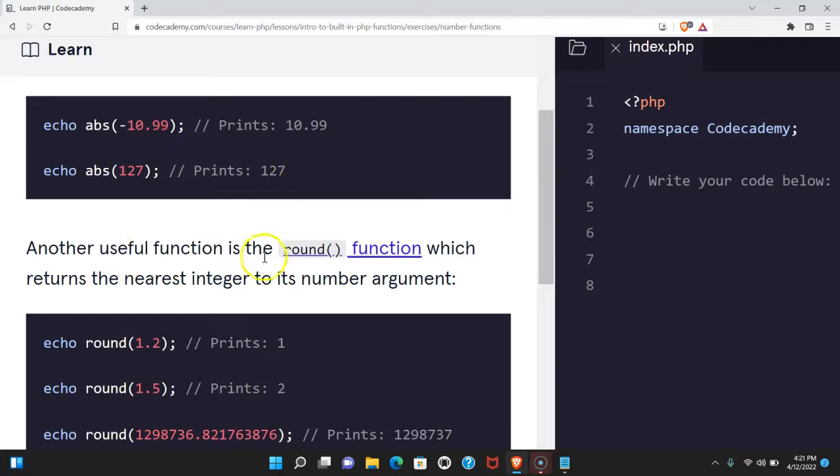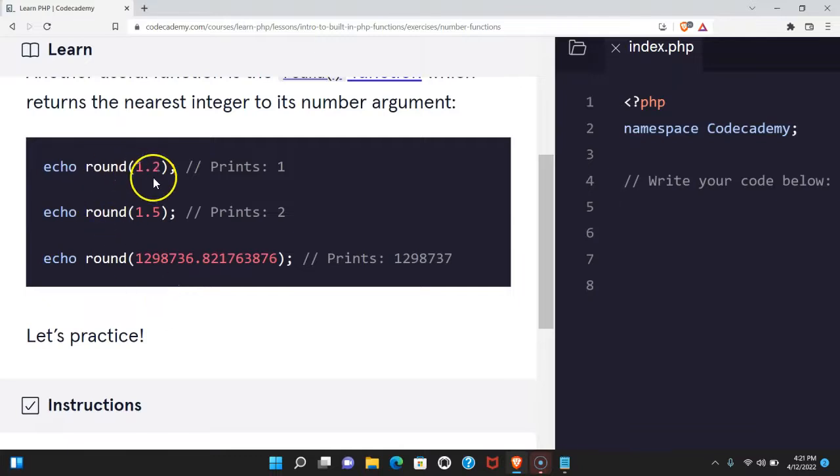Another useful function is the round function, which returns the nearest integer to its number argument. We echo round with 1.2 passed in, it prints 1. We echo round with 1.5 passed in, and it prints 2. Same thing here, echo round with the number passed in, and it does go up to the correct value.